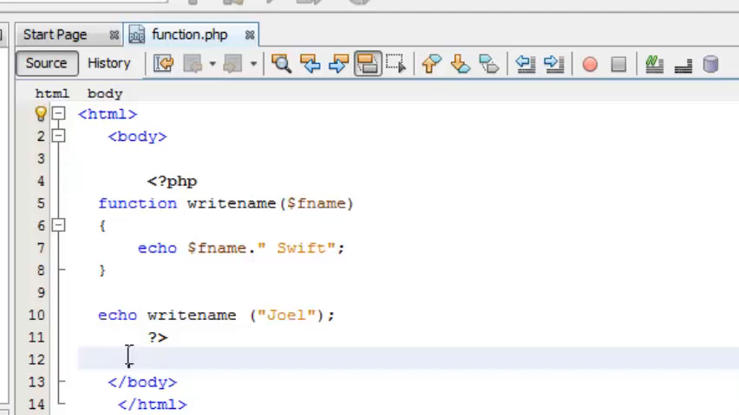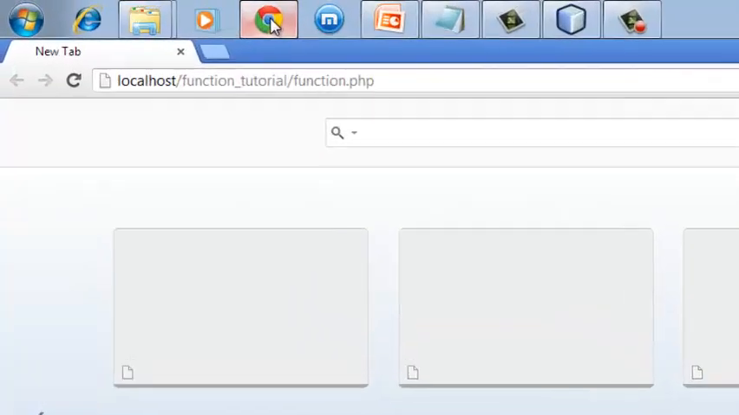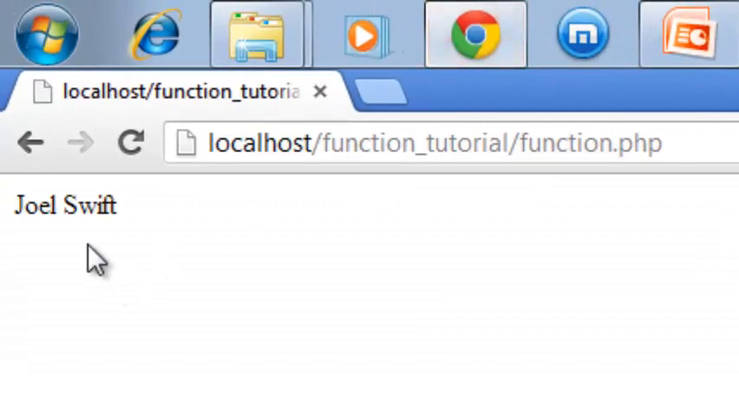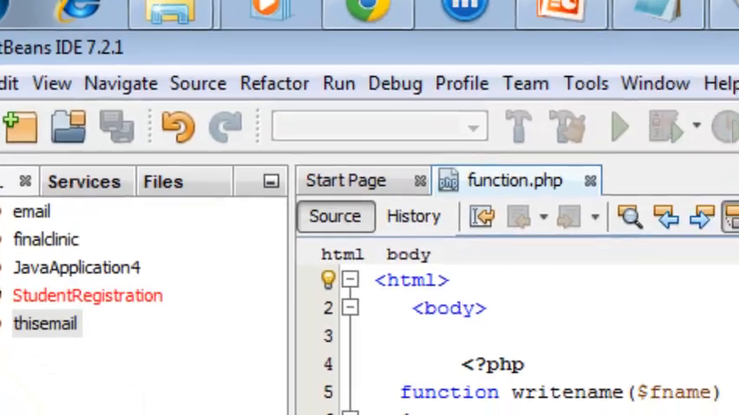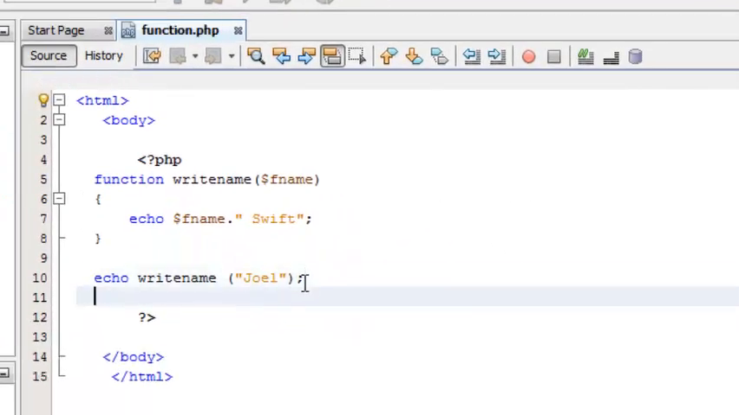Inside the function, I will print the first name, space, Swift, and here it displays Joel Swift. Now, let's try to add another name. Let's say John.